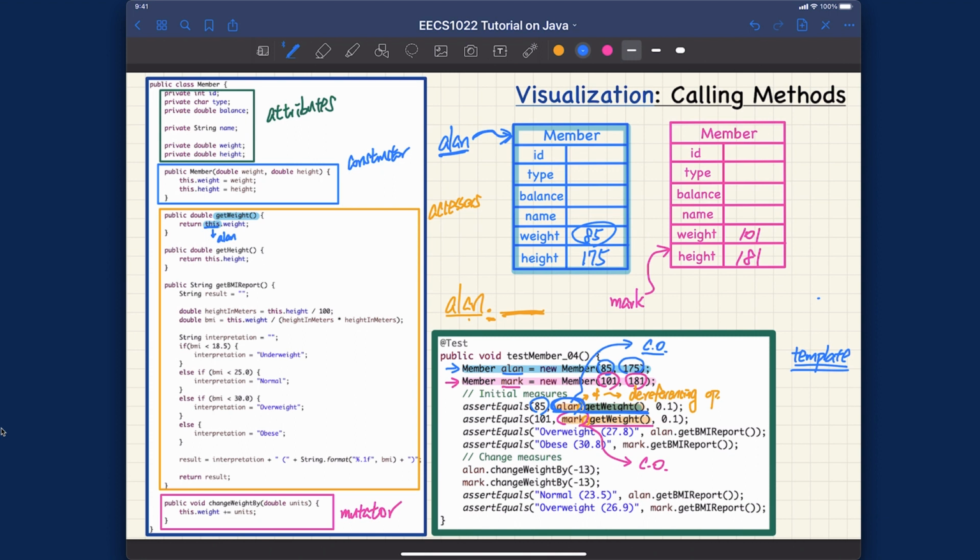All right. Similarly, when I try to call the same method getWeights over here, it is a different context object. The context object should be Mark. So that means this object in this particular call is going to be Mark. So it will be Mark.weights, and weights is going to return 101. So that's why 101 will be matching.